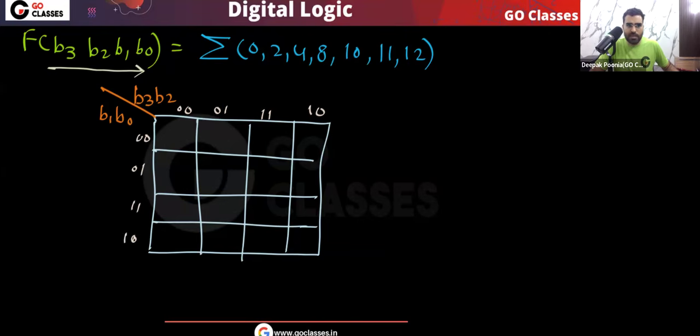Now let me label the areas also. You can see that in these two columns, the variable b3 is 1. So this is the area for b3. Next, in the middle two columns, the variable b2 is 1. So this is the area for b2. And in the last two rows, the variable b1 is 1. So this is the area for b1. And in the middle two rows, the variable b0 is 1. So this is the area for b0.